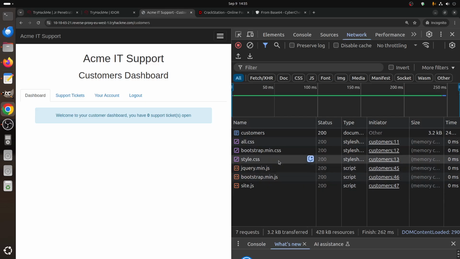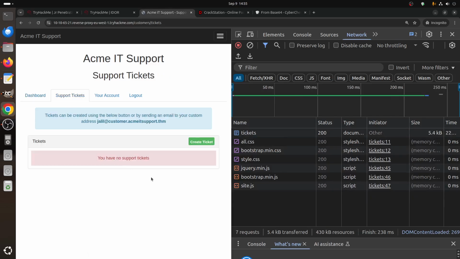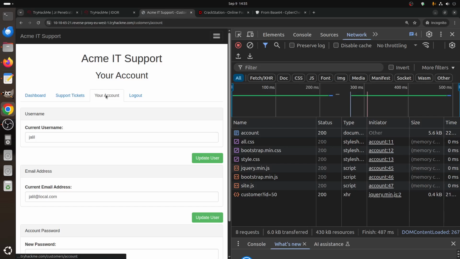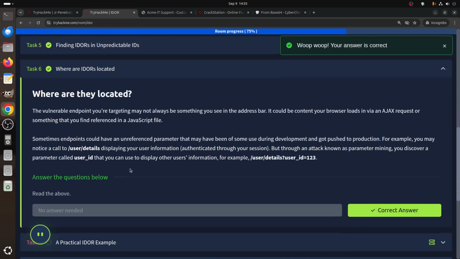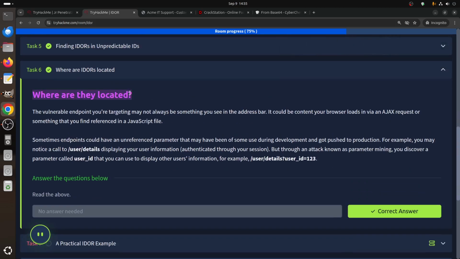Okay, let's do it like that. So if we do support ticket, for example, we have ticket there, your account. You can see here what happened. You have customer ID 50. So here is exactly what it said in this room. If you remember when we switched here, it said where it's located.